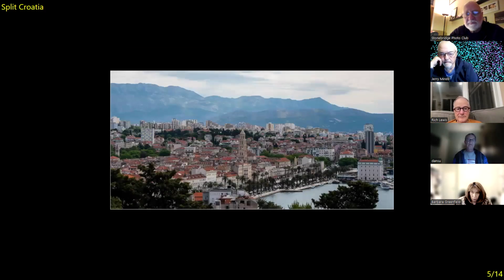Split, Croatia. Okay, I'm not sure why you call it split, but I don't really care about titles. I just care about the image. It's a really nice cityscape. And this is one place that my wife and I would love to go. There's a lot of beauty in this country. And I think you caught this scene very, very nicely.